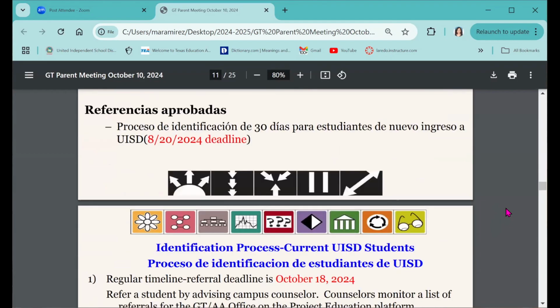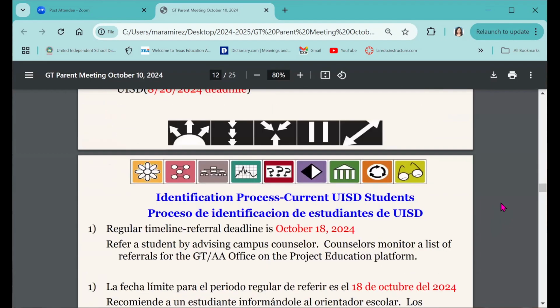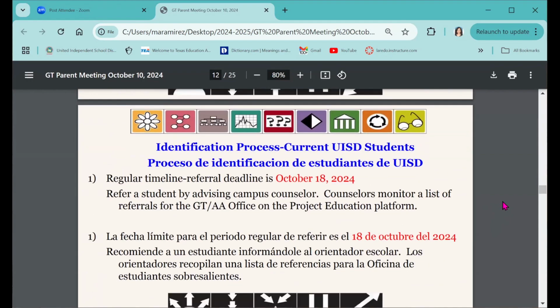You all can share this for the upcoming school year if you know somebody is coming new to the district. So what is our identification process for our current UISD students?